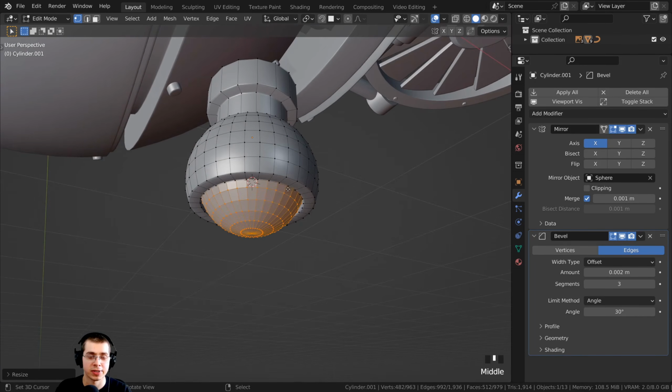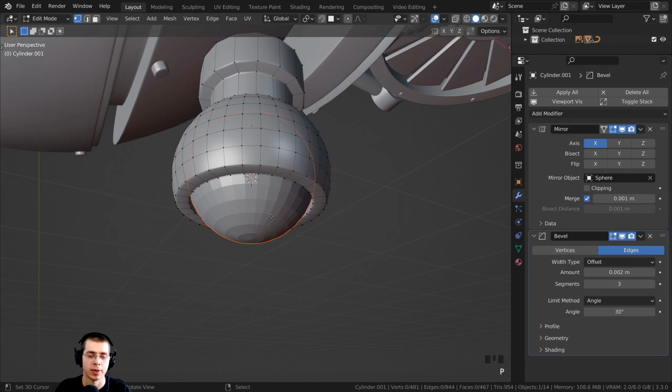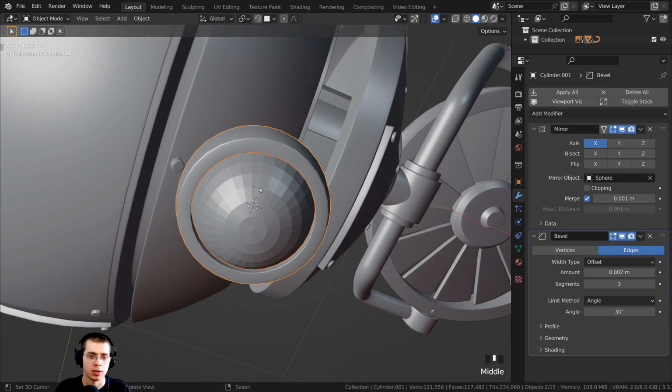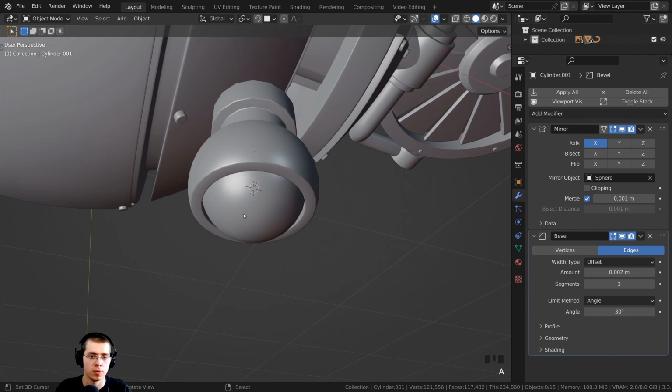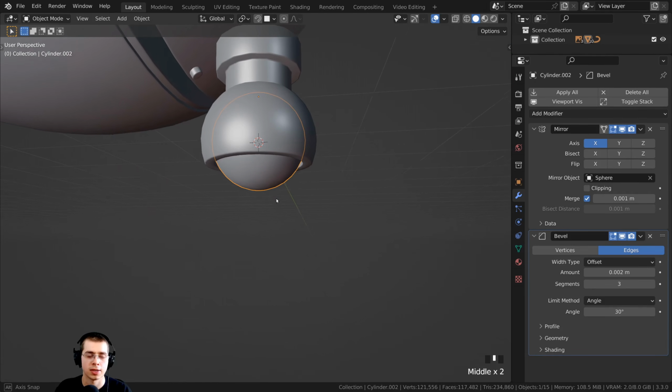So with the inner sphere selected, I'm going to press the P key, and then I'm going to click on selection. So I can tab to go back to object mode. I can use the object context menu to shade this smooth, and you can see that this is now its own object. So I can now model the gun inside this object.